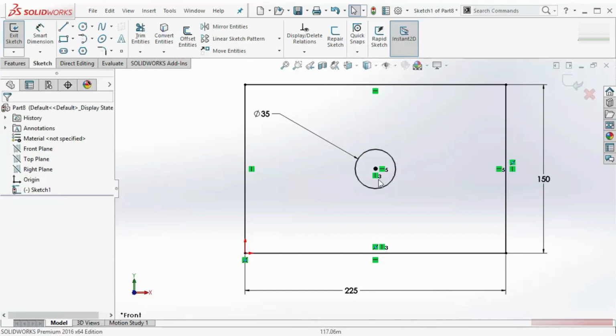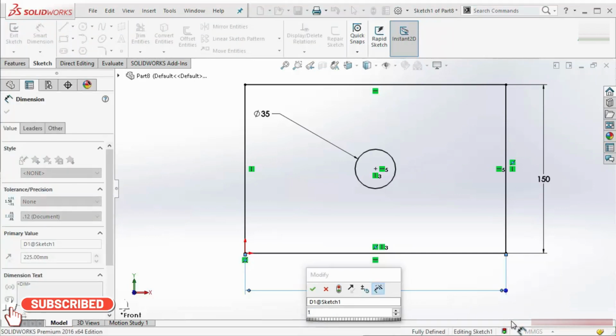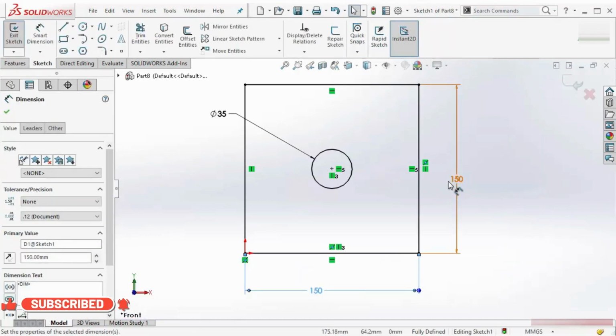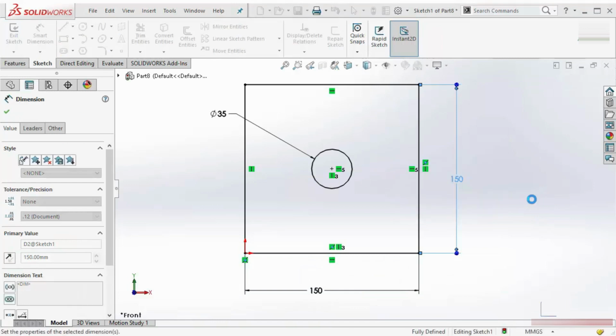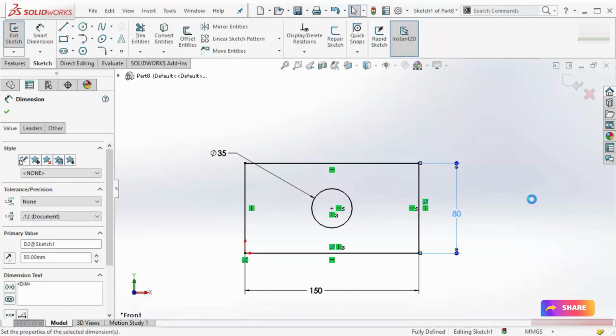Now I put two geometric relations. All the green flags you are seeing here are geometric relations. Now if I change from 250 to 150 and 150 to 80, you will see this is always at the center. That means I am getting more control on my sketch. This is the main power of geometric relation and dimension. By combining geometric relation and dimension, you can get ultimate control on your sketch as well as on your part.